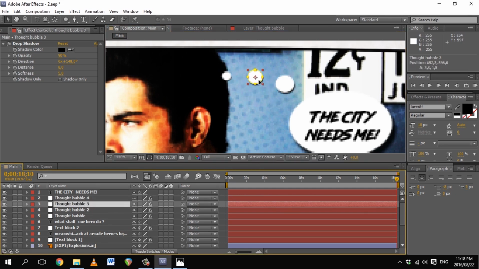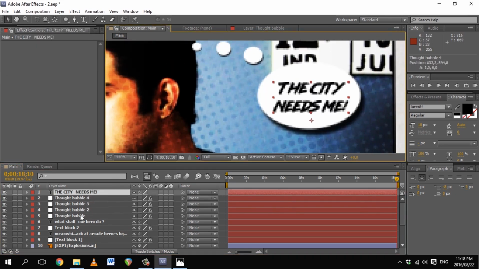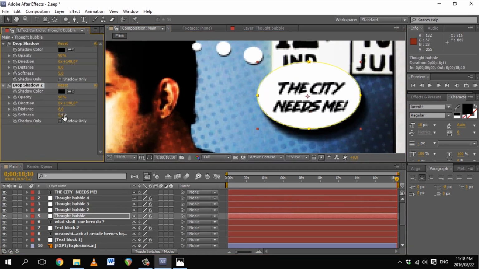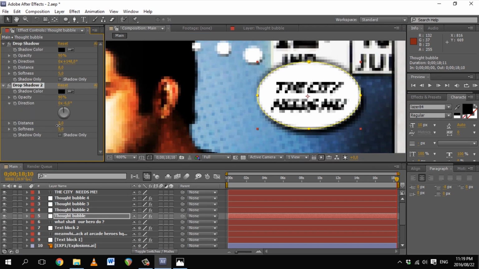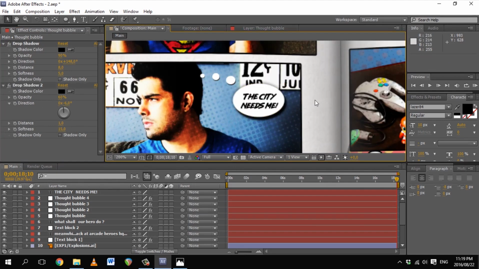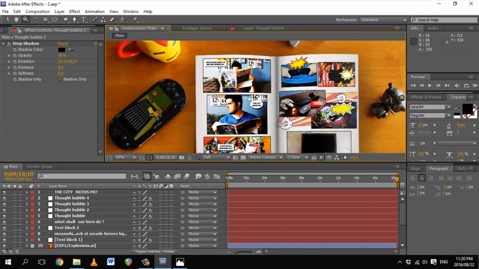I didn't feel it was standing out enough here, so I selected the drop shadow and duplicated it. With a few quick adjustments, most notably to the direction, we've added just a little more presence to the humble bubble. I decided to do this for the others as well.